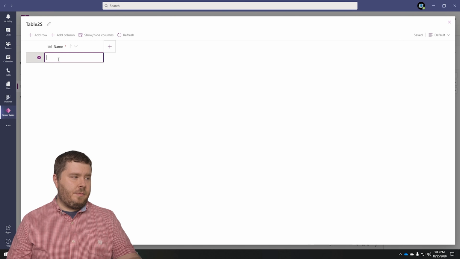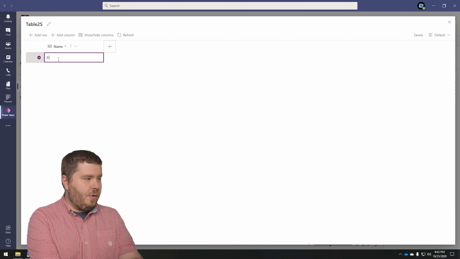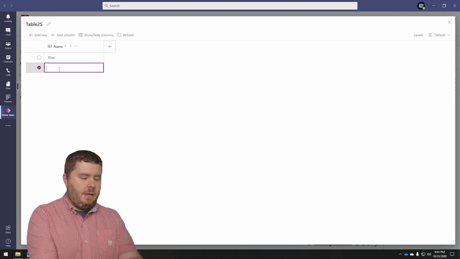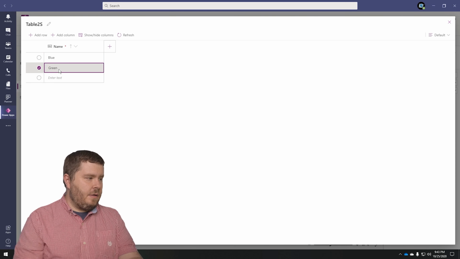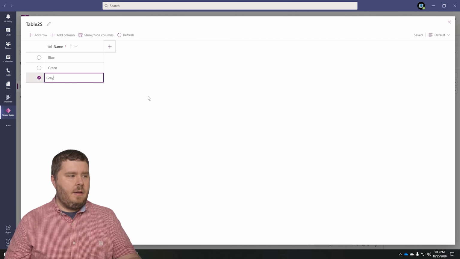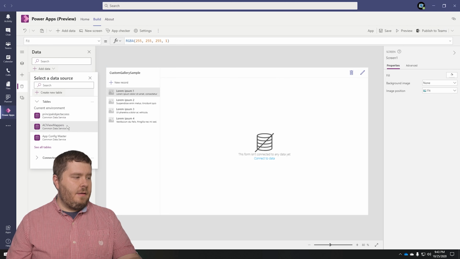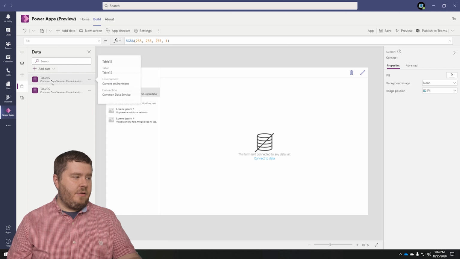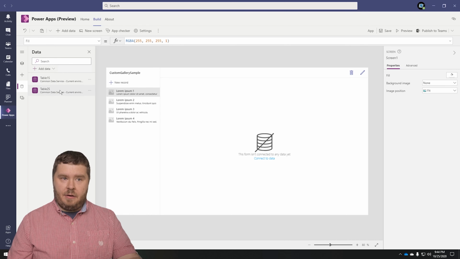You can actually double click here to enter whatever you want. I'll just do type blue. Then I'll do green. And then I'll type gray. And you can see that once again it's saved. It's set to table 2. I'll click on the X, close out. All right. And now you can see both of my tables are located here on the left.